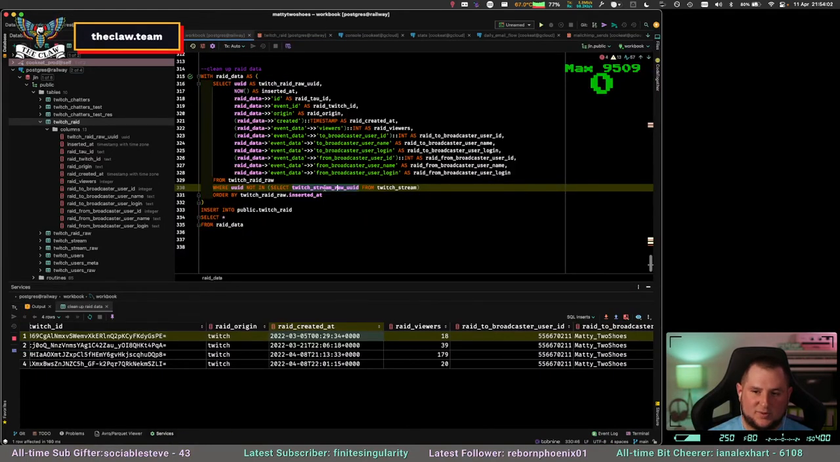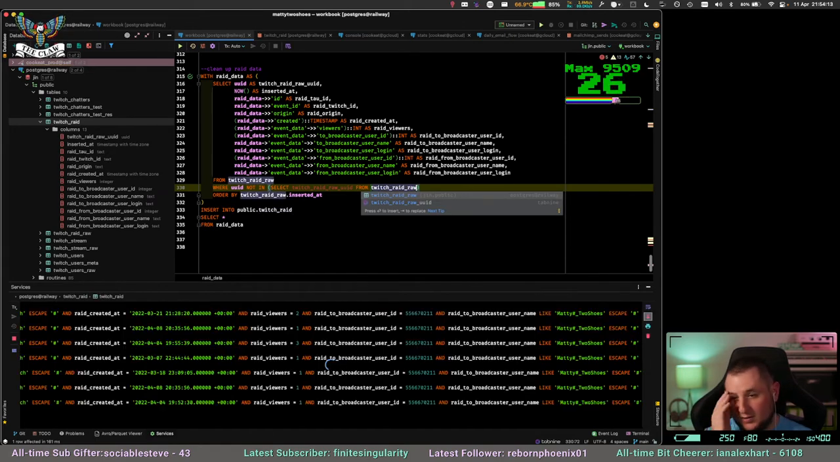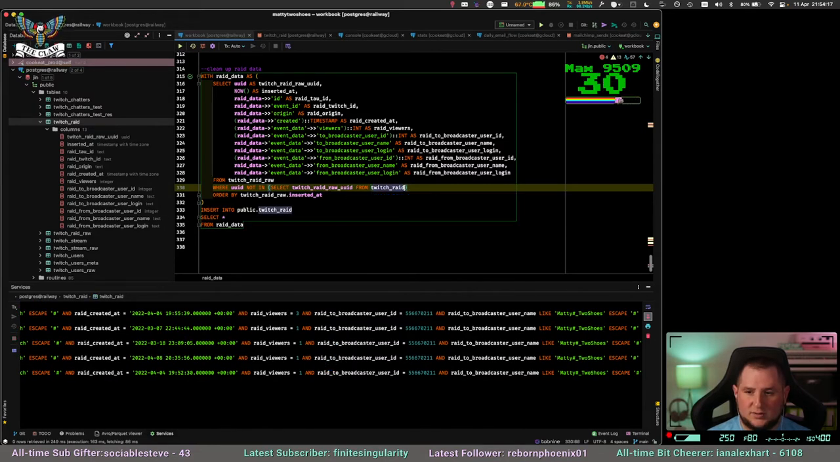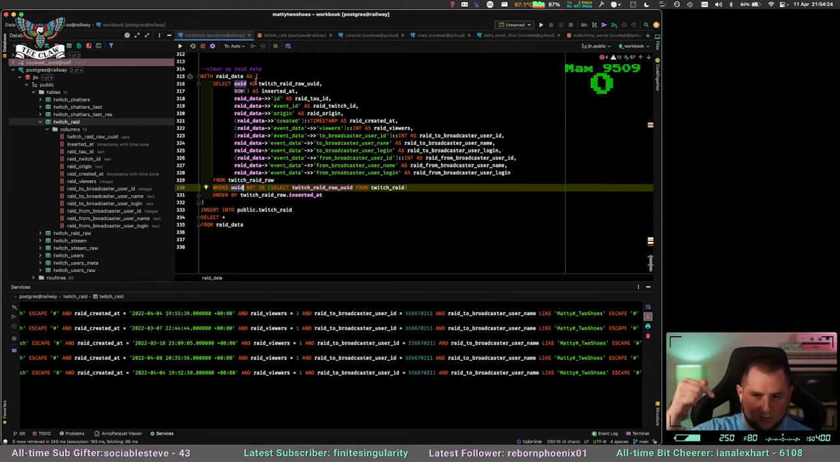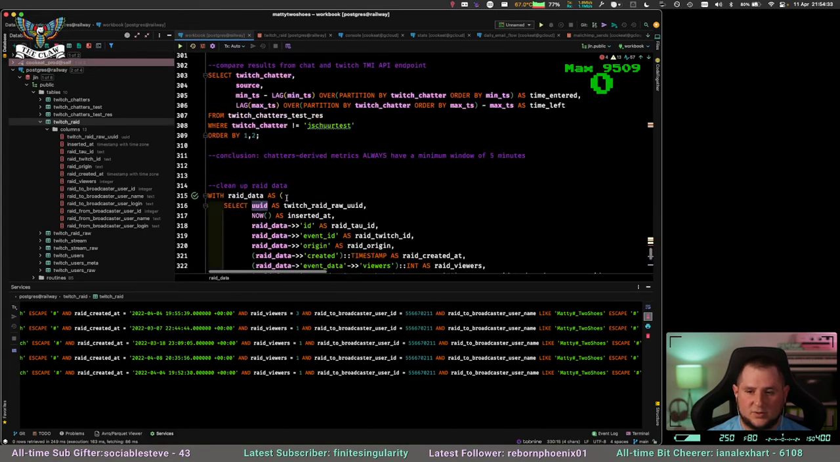I forgot about that. Twitch raid raw UID from Twitch raid raw. No, hold on a second. What was the logic here? From Twitch raid. Ah, here we go. Where basically where UUID, which is the ID of the raid in the raw table. Yeah, because it's selecting here, you can see it's selecting the UUID. Sorry, I zoomed.